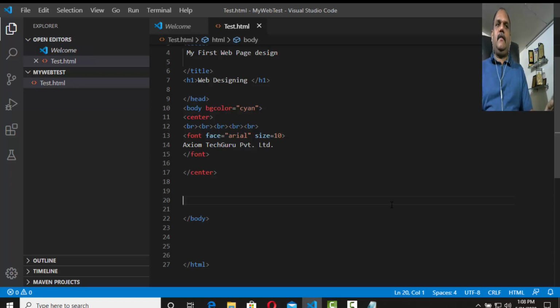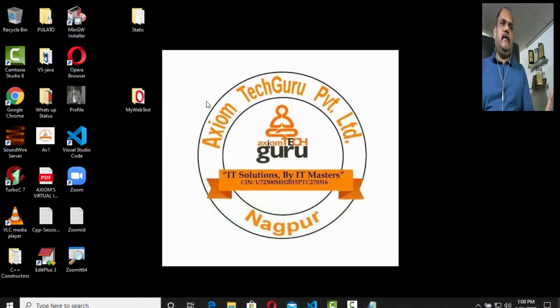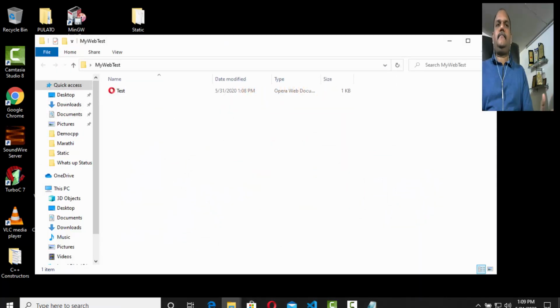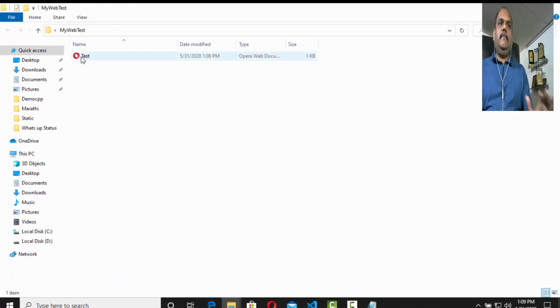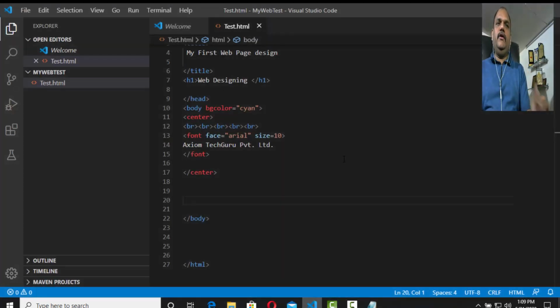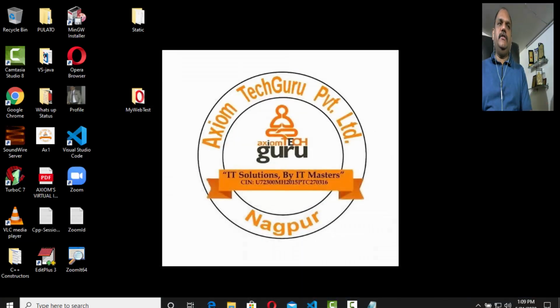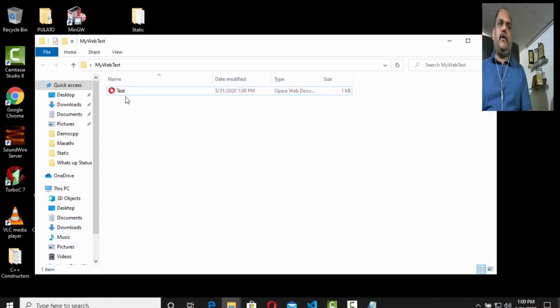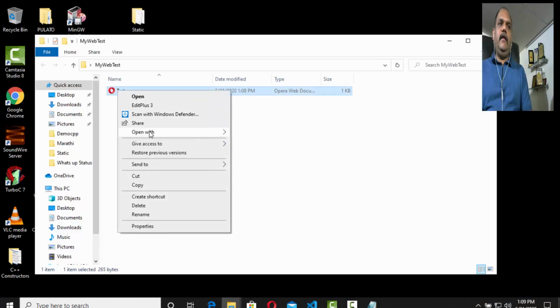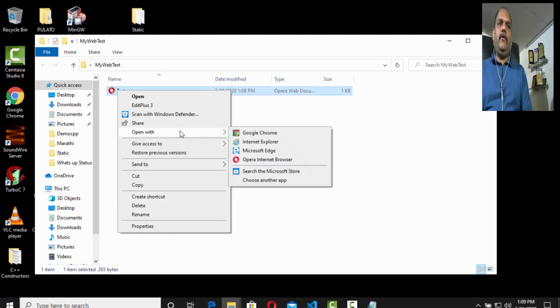I'll save it, and then to get the result of this, obviously I have to minimize Visual Studio Code, and then my web test. Okay, fine enough, here it is, and your test.html is over here. Whatever code you produce through Visual Studio Code, your web page is generated over here. So you open that folder and open it in any popular browser. Here I already have Opera, so I'll go with Google Chrome now. Let's test it out.